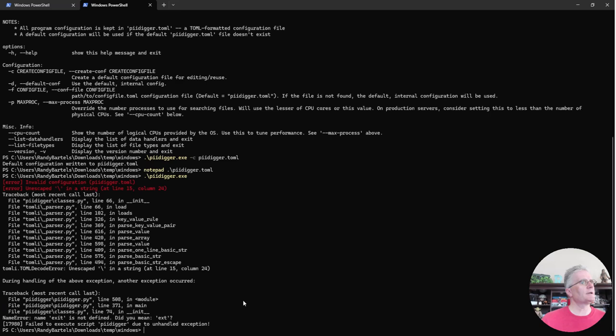Okay, and this time we'll see that it is going to, let's see. Oh, I actually screwed up my own configuration file. And so it says here that we have an unescaped string at line 15, column 24. So let's see if we can go find that.